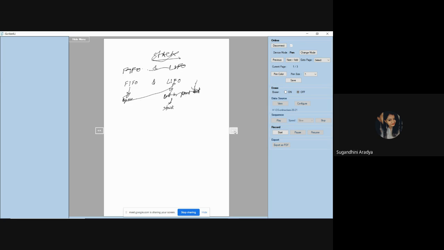I will take a plate or I will take a box. Okay. I will keep 10 books, one on top of the other, like that. Now I will tell you that I want the third book. How will you retrieve this? Come on. By removing the top book. You will remove the top book. Why must you remove the top book? You can't take the third book directly.